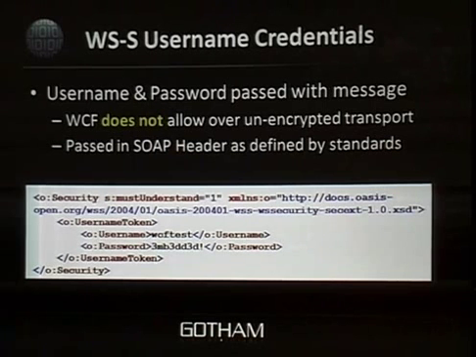So SOAP UI, for example, supports this. You just go to the WS Security username option, and it's basically just a plain text username and password that gets sent in a header. So you can easily try and guess this or brute force it.